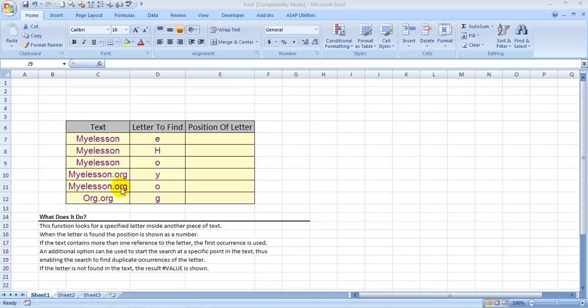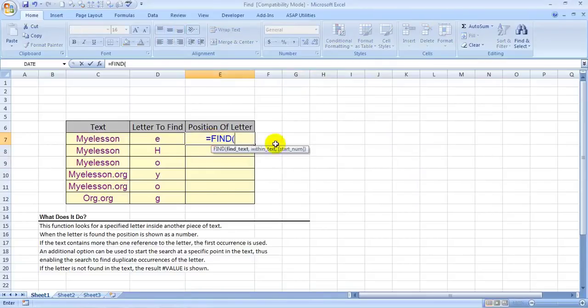Now that we have covered the theory, let's move on to the practical, which I find to be more interesting. Equal to find, bracket open, it says find text. This is the text we want to find, comma, within what? Within text. This is the text within which I want to find it. And start number, I will not go into right now. I will close the bracket and press enter. So the position of E in my E lesson is letter 3. It is also on letter 5, but since the first E that Excel found was on position 3, that is reflected here.